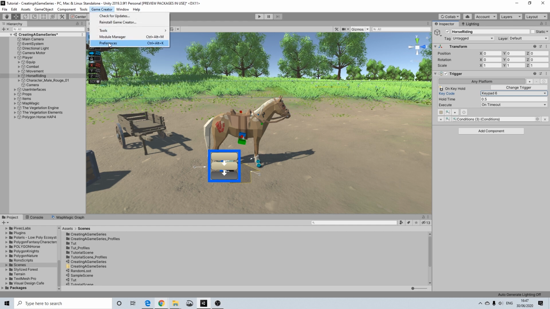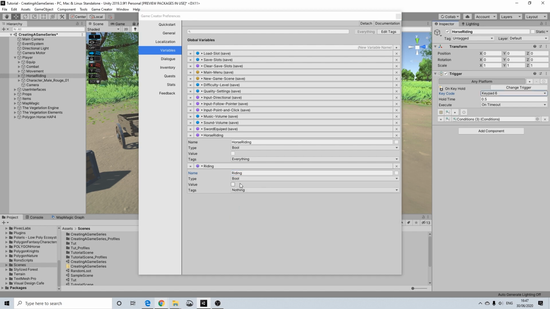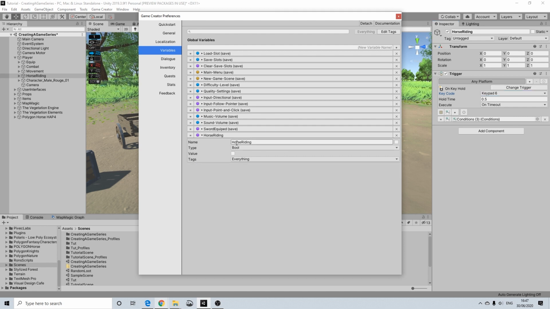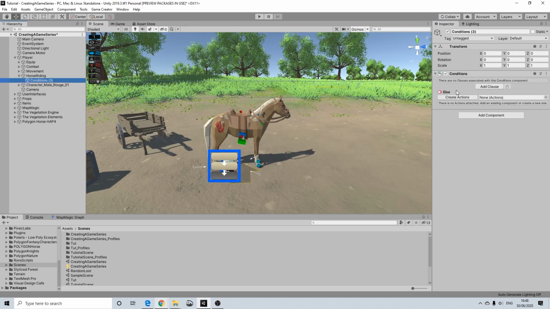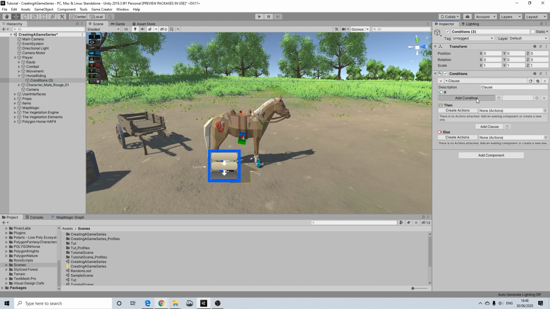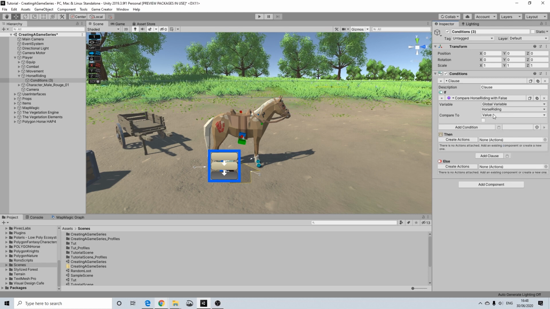So next thing what we need to do is we go to preferences and we add a global variable. Now we've done this before, but if you don't remember how to do this, press the little plus, change this to the text you want, so writing for example, and this needs to be a bool, and that's it. Change this to everything and we're done. So yeah, make sure you set that up. So I'm just going to use the bool called horse riding, and when we go to our conditions here, we're going to add a clause, and the clause is simply going to be tied to that global variable. So I'm going to keep it like this.